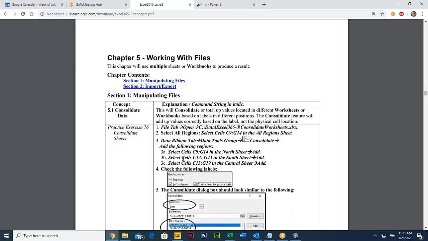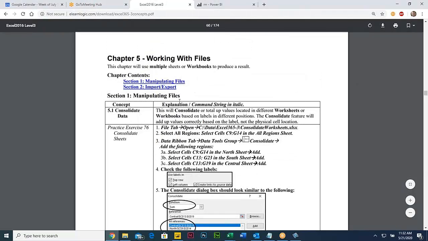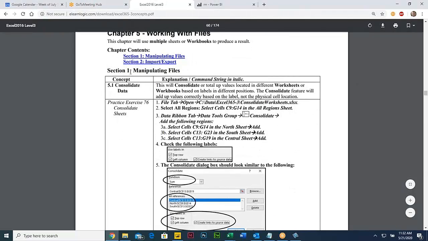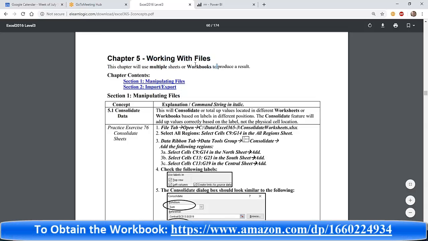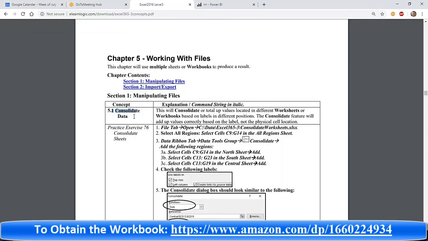Okay, working with files. So we're going to start talking about consolidation. This particular example is consolidate data. Somebody asked me one time in the level 1 class, they basically said, do all your sheets have to be symmetric in order to add them up across sheets?